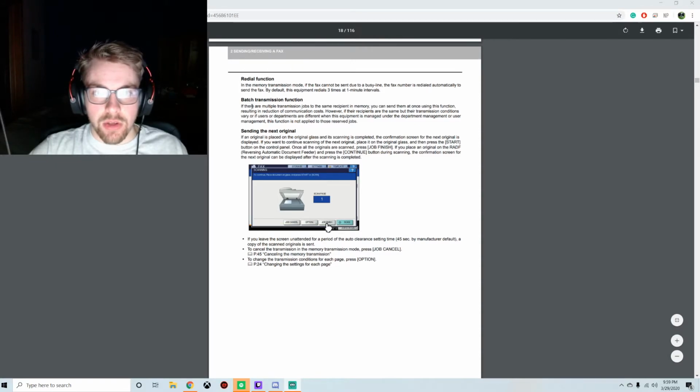Batch transmission function. If there are multiple transmission jobs to the same recipient in memory, you can send them at once using this function, resulting in reduction of communication costs. However, if their recipients are the same but their transmission conditions vary, or if users or departments are different when this equipment is managed under the department management or user management, this function is not applied to those reserved jobs.